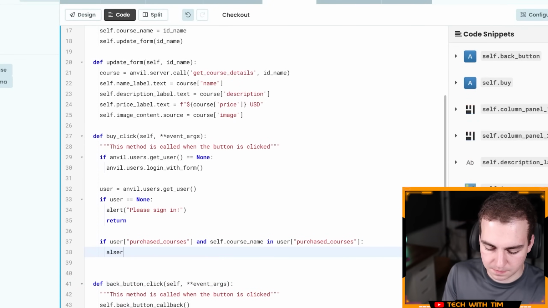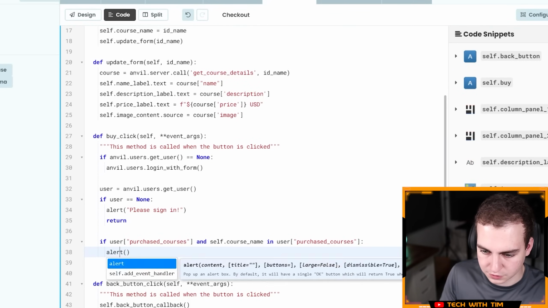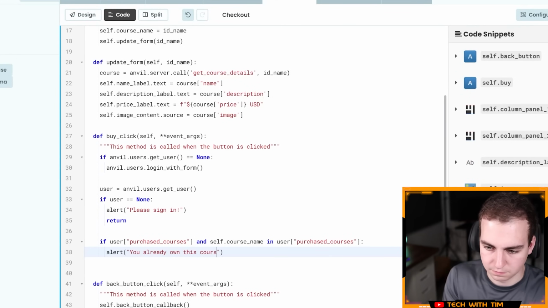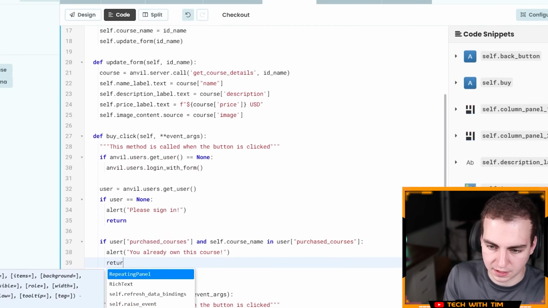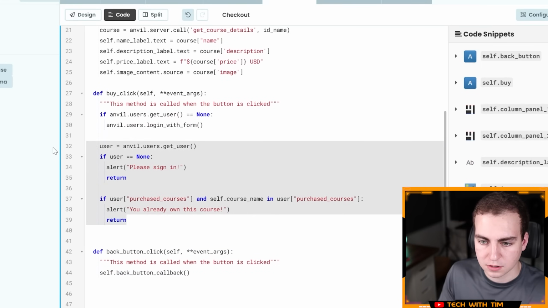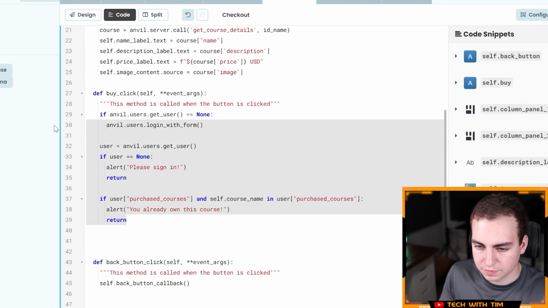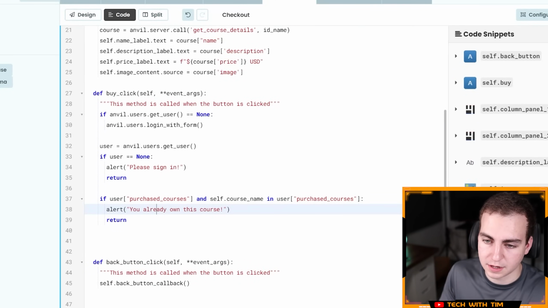So I'm going to say alert, and if we could spell alert correctly, that would be great. And then "You already own this course!" And then again, we will return. So this is another check to make sure that the user doesn't already own the course before they purchase it. All right, so now that we've got through this, we've checked that the user does not already own the course and they are signed in.